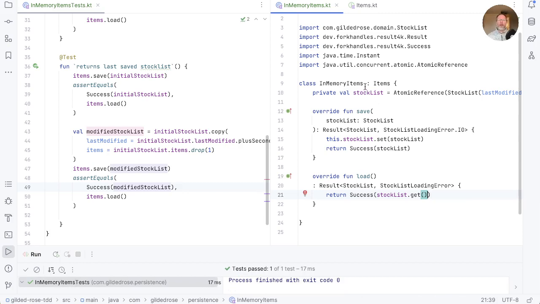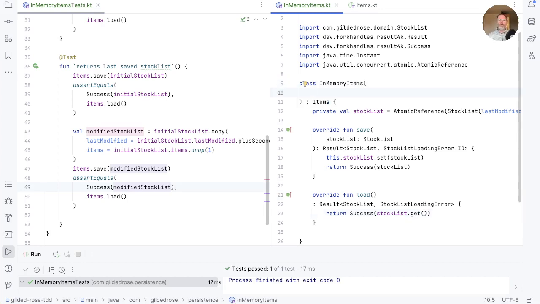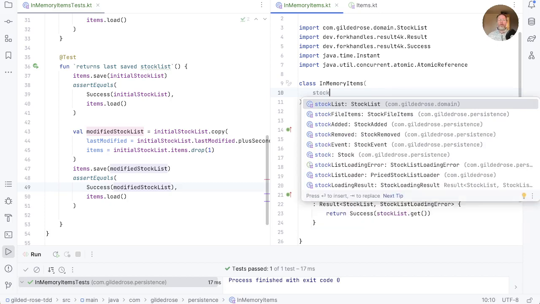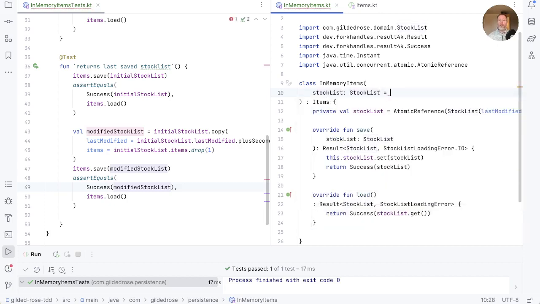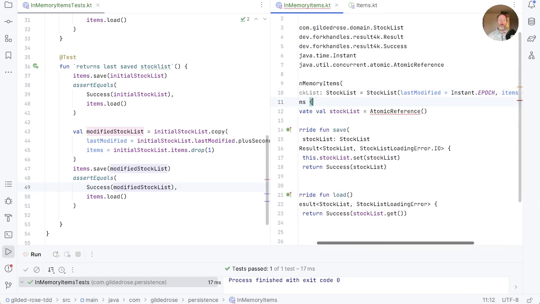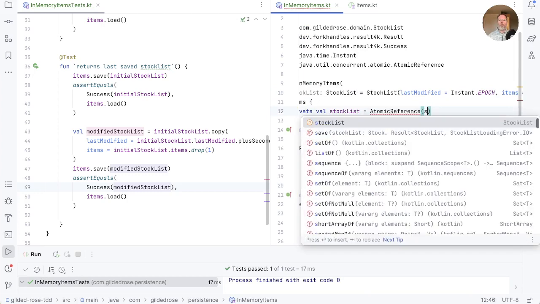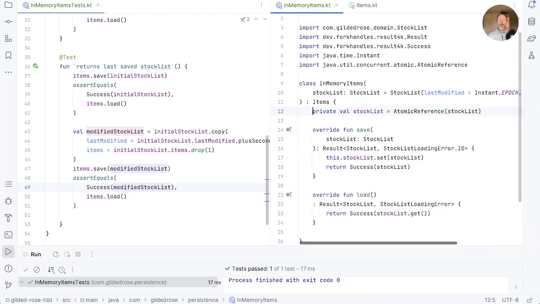One little change I'd like to make is to give this a constructor parameter of the stock list. So this is going to be stock list is this default. Cut that out of there, put it in there. Must have been a nice way to do that refactoring, but that can go in there. And now that means that we could create an in-memory item that's already populated rather than having to call save on it the first time. Check that doesn't break anything we've done already. And we're good.